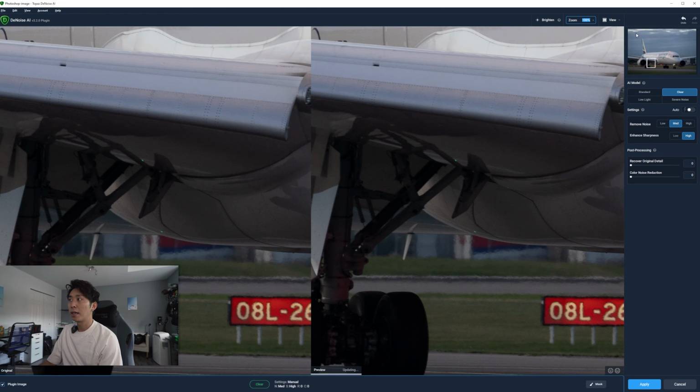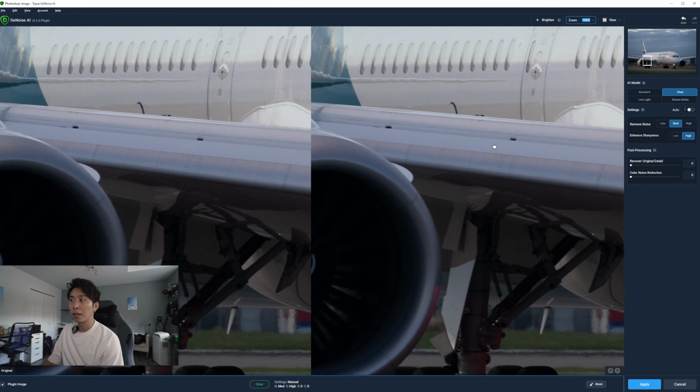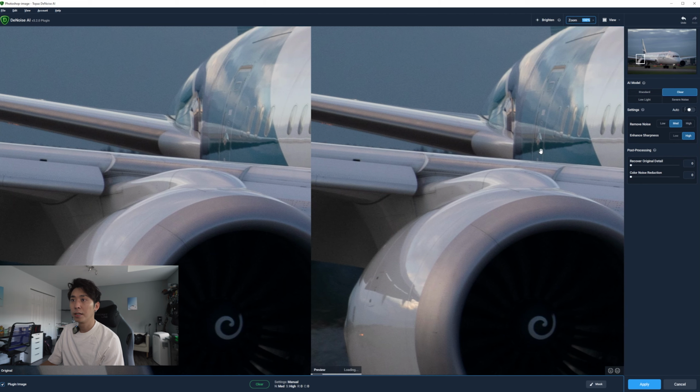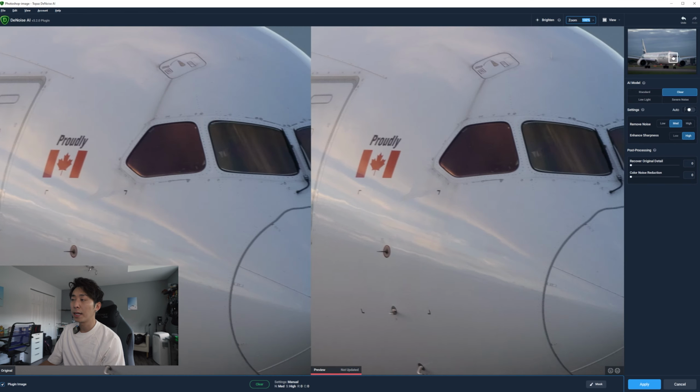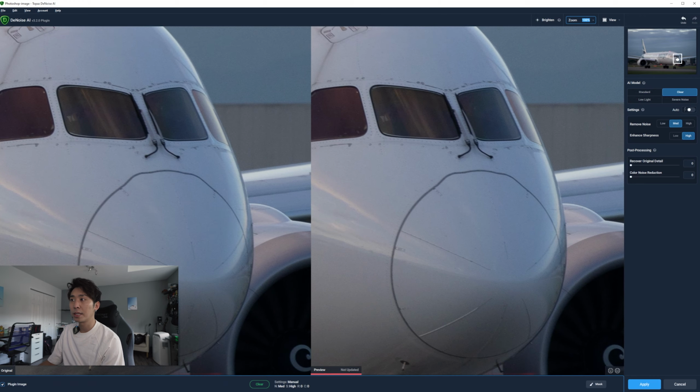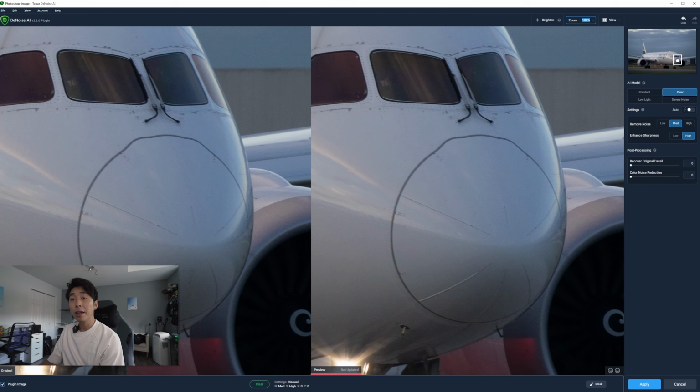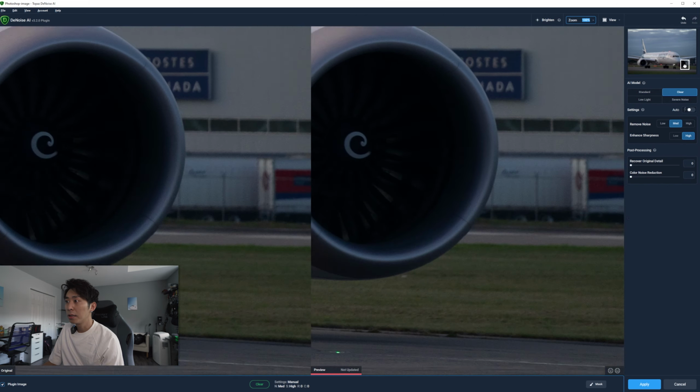Again, use different views just to make your life easier to compare different sections. On the left is the original, over here on the right is with the denoise filter applied. So just spot check a couple more areas to make sure that the mode you're using and the settings you're using are behaving as you would expect. Yep, that looks pretty good to me.